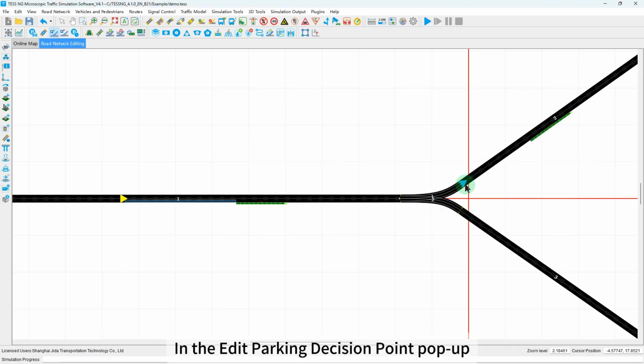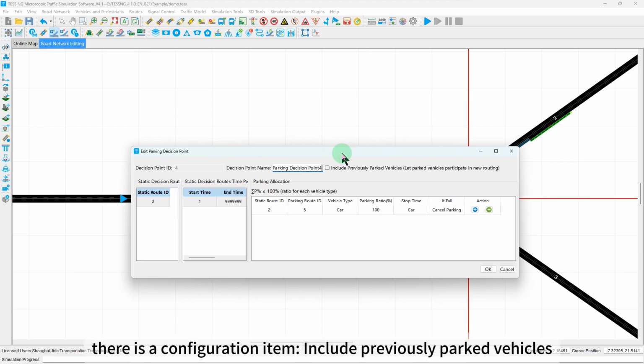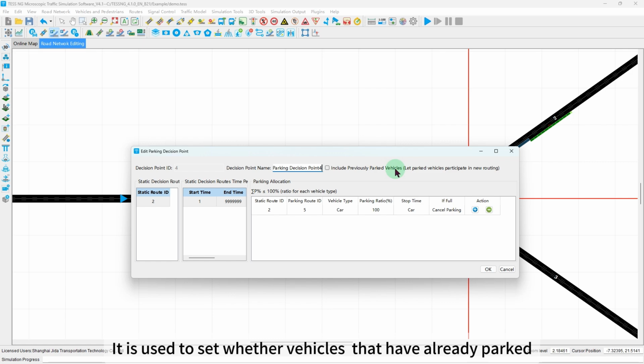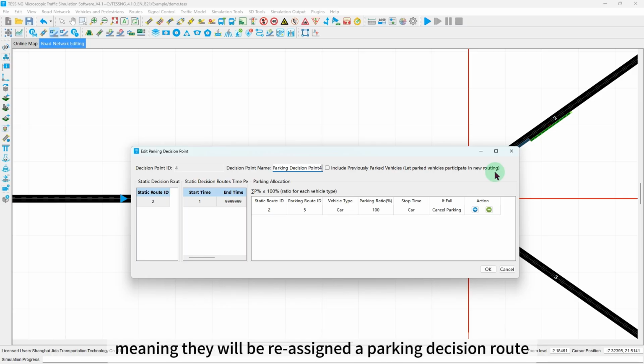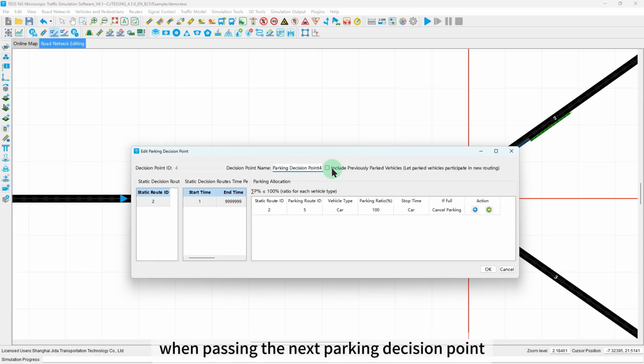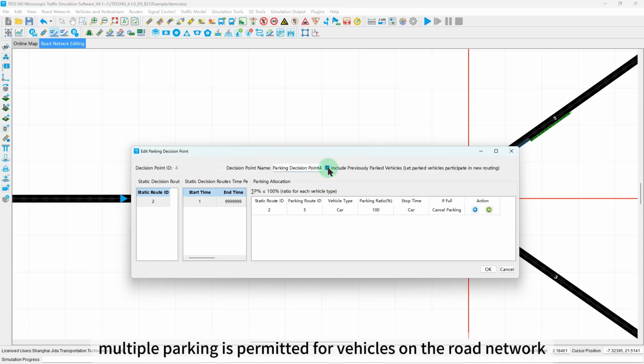In the Edit Parking Decision Point pop-up, there is a configuration item, Include Previously Parked Vehicles. It is used to set whether vehicles that have already parked can participate in route assignment again. If checked, vehicles that have parked are allowed to participate in assignment again, meaning they will be reassigned a parking decision route. When passing the next parking decision point, multiple parking is permitted for vehicles on the road network.